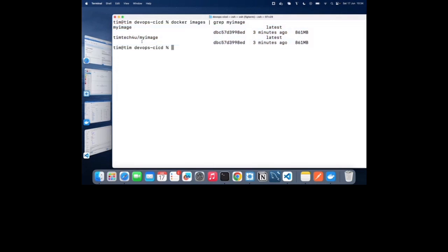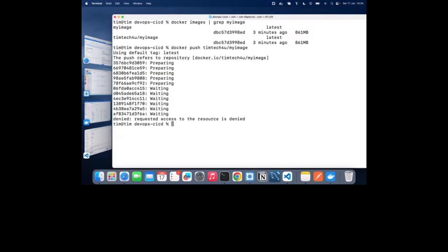And now I can push this to the upstream, that's Docker Hub. The tag for this is latest. You don't have to put a tag, you can just push directly. So if I try to push, it did not push because I'm not logged into Docker Hub yet. I need to log into Docker Hub before I can push images. So I'll say docker login. I'll put in my username and the password.